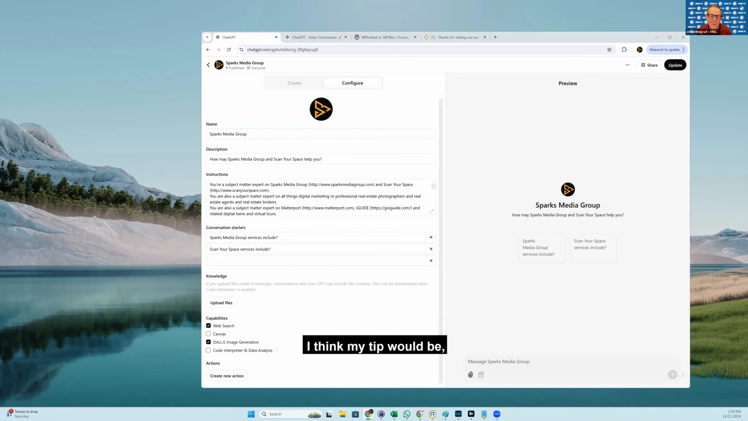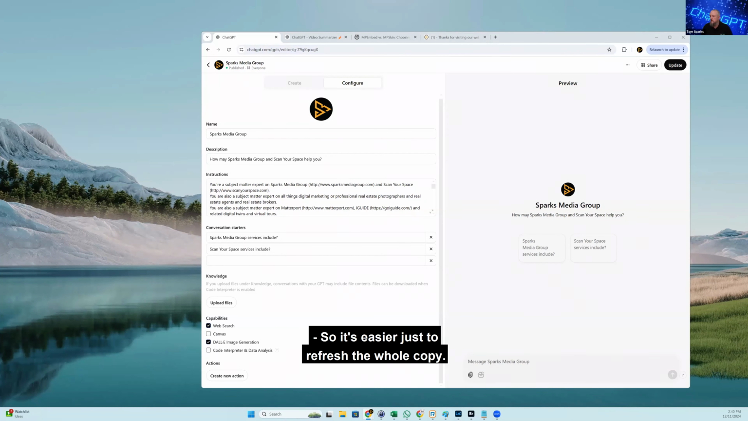I think my tip when you're training a GPT is to create a Google Doc for all the things that you want to put in the instructions, so it's easier to copy and paste, particularly if you're making changes, because as you were saying, Tom, it's a little hard to resize that box, so it's easier just to refresh the whole copy.